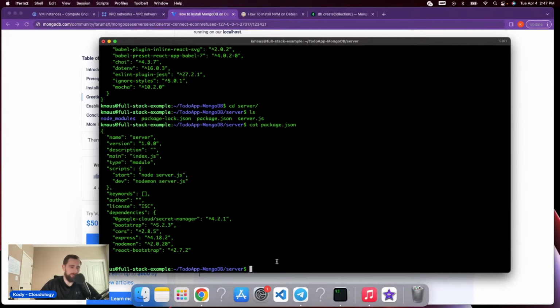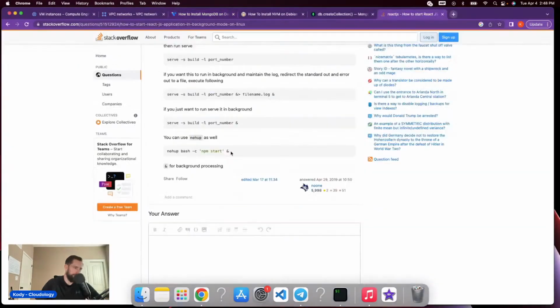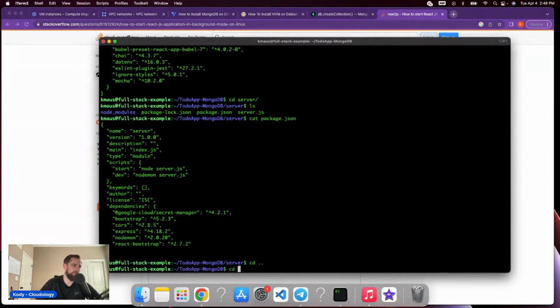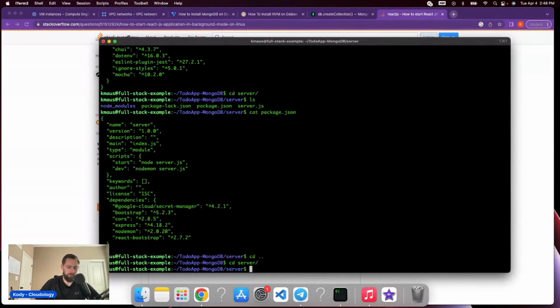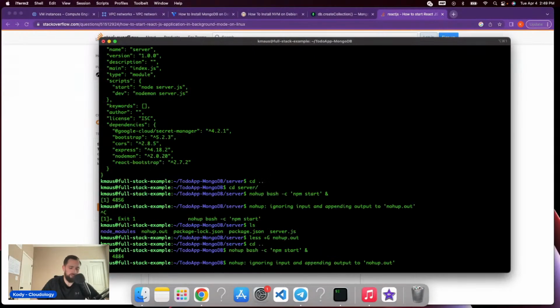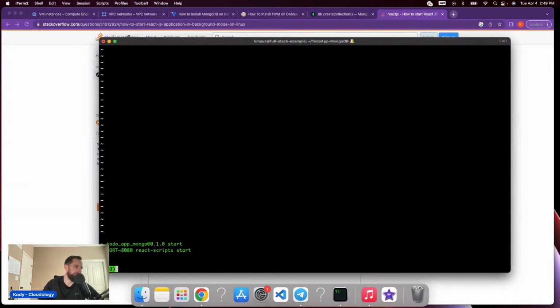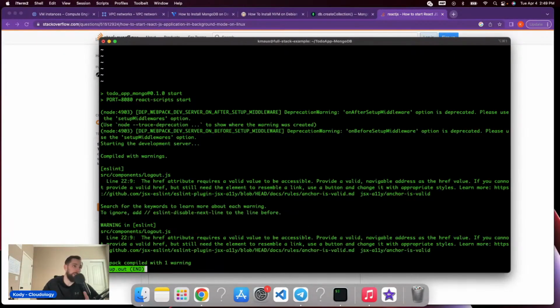So there's a command you can run, which I don't remember. I'm going to have to look it up. That's okay. This command right here. It's nohup. Okay. So what we're going to do, we're actually going to start our server first. And we're going to run this npm start command. It should start our front end. And we can run the same here. Okay, so we got our React script start. Let's see if our front end's there.